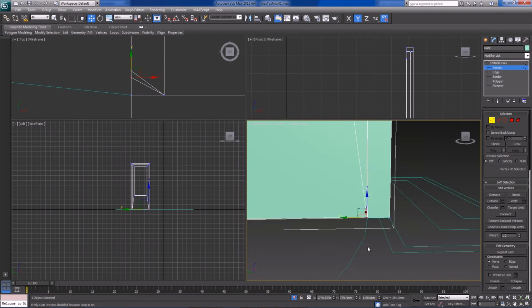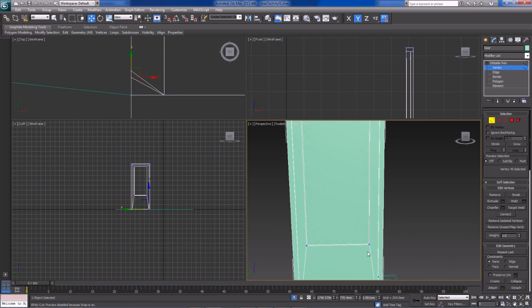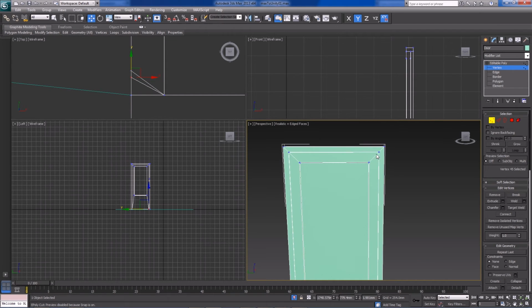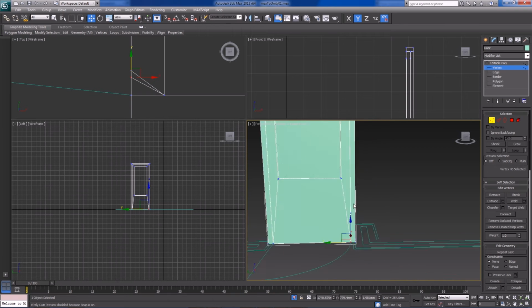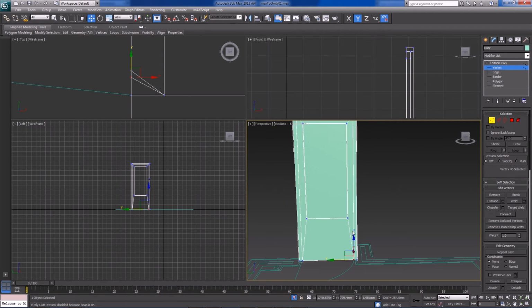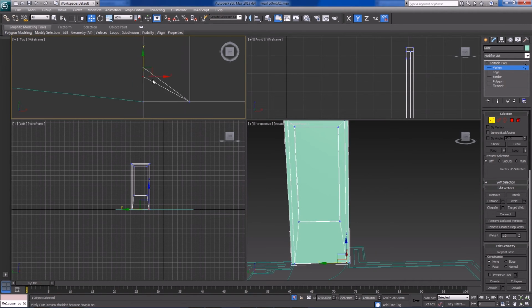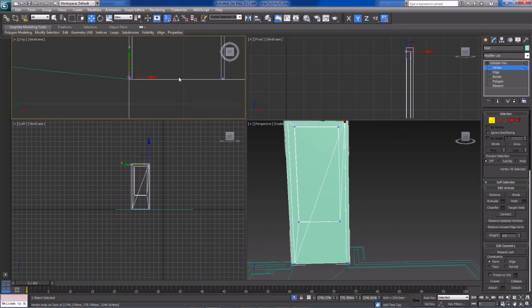Because the amount that vertex travels when we chamfer is also dependent on these edges that are connected to it, because these apply some weight to it. Obviously, this edge is shorter than this edge, so this vertex has traveled more than this vertex. But that's quite easy to fix. We just drag it in place here, and we can even use snap to make sure it's exact.